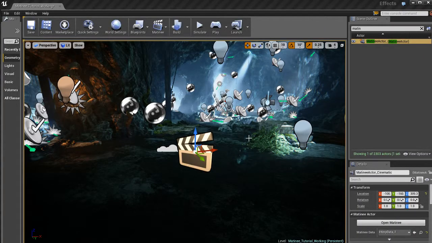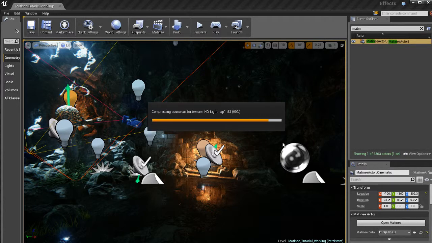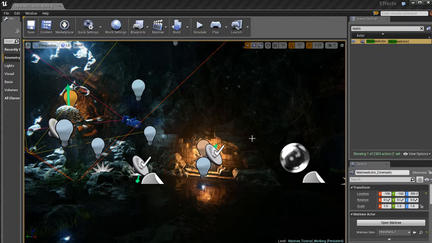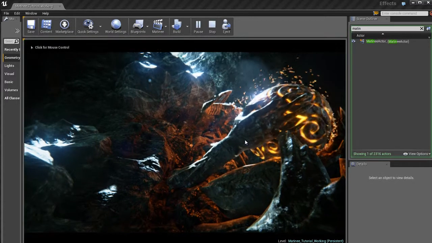So I'm going to close that, and that's pretty much it. I'm going to go ahead and save this now, just in case I have some kind of crazy crash or something. And that's pretty much it. Now if I hit play up here, I should theoretically get the matinee to play. So let's try it. Let's hope I didn't mess anything up.